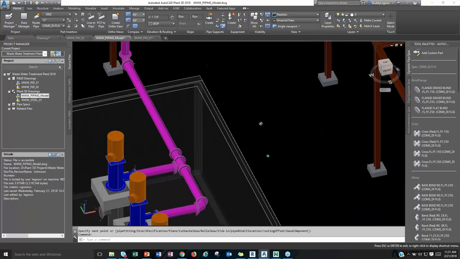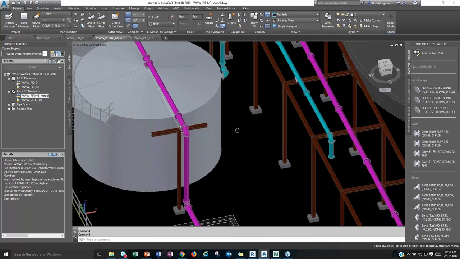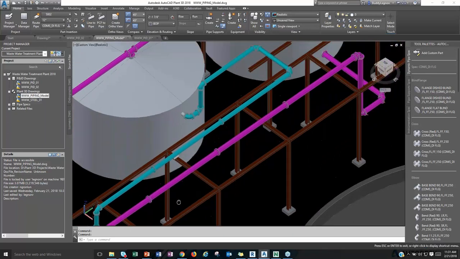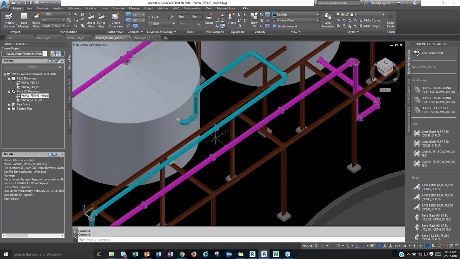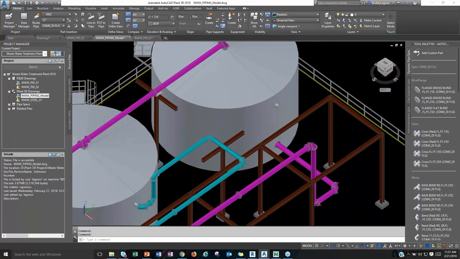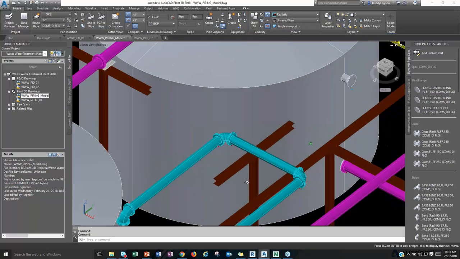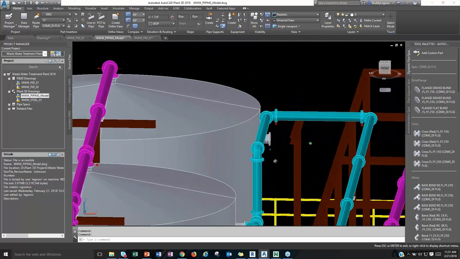So routing pipe and connecting pipe is relatively easy, and as we go through this, you'll see that we can assign the behavior of this pipe. I think this is an 8-inch line here. No, it's a 10-inch line. So the 10-inch line looks like it's a cyan color. This is a 12-inch line. It looks like it's going to be a magenta color. And we can manipulate our pipe design so that they land on the steel and are supported by the steel based on our input. And I'll show you what that means.